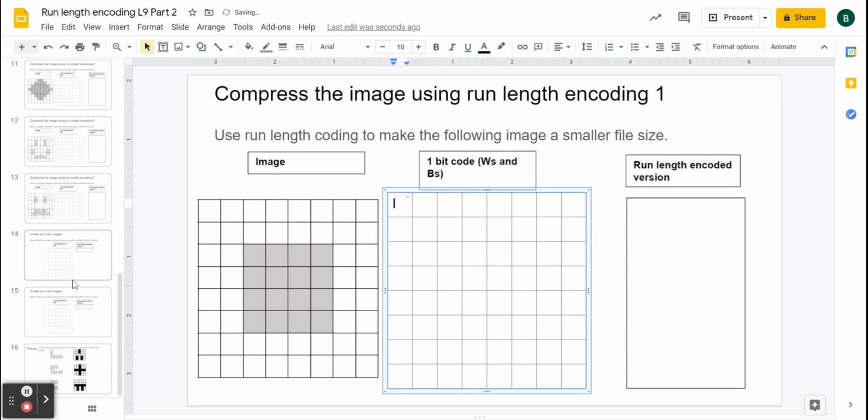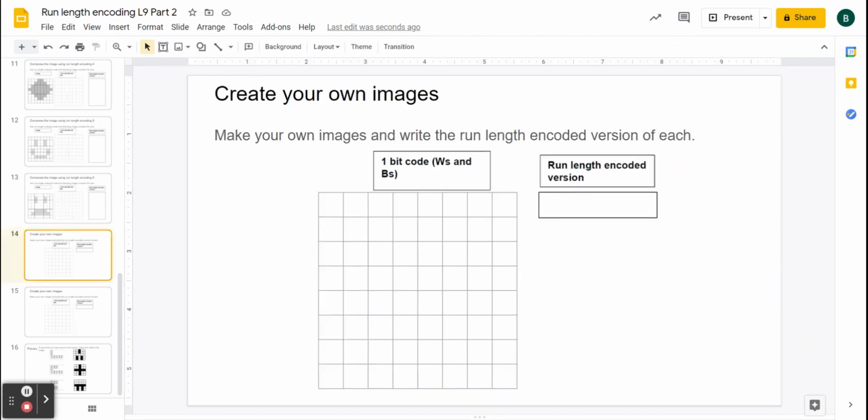Okay, so back to normal. Now, once you've done all these images, you can make your own 2 images. So think of an image that you want to create. Obviously, use the B's and the W's in the boxes, and then show me what the run length encoded version is. You've got 2 opportunities to create your images here. Okay, so pause the video, go and complete the slides, and then as soon as you've finished that, then you can complete the plenary task.